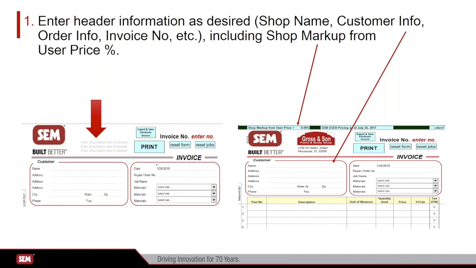So as I told you before, we leave it totally customizable to you. You can enter the header information as desired, you know, whether that's shop name or distributor name. You can also load the customer info, invoice number.